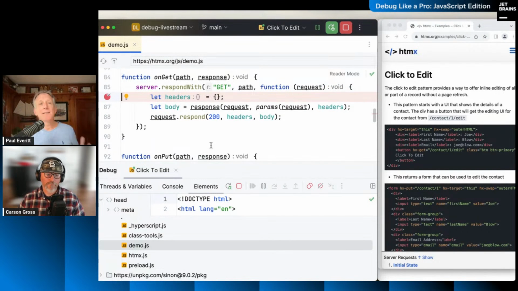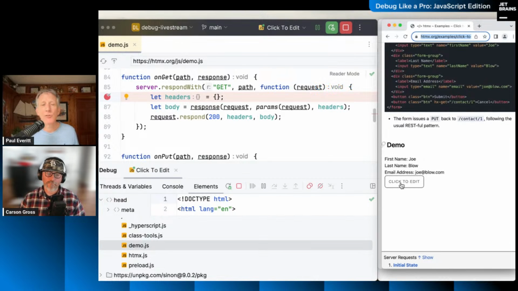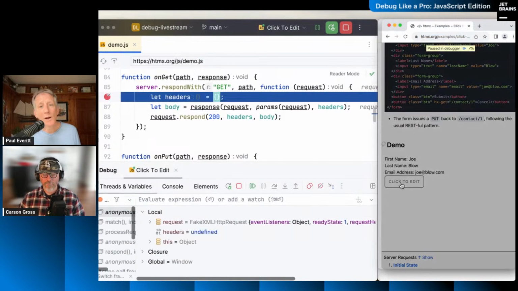And I can set a breakpoint and I don't have to know the code path to get here. And then I can see, how did HTMX call me? What did it call me with? And what mistake am I about to make? So I come down here and I click to edit. Here's a test for all of you out there. What's going to happen when I click to edit? If you said WebStorm's going to stop at that breakpoint, you are correct. It gets to there, it stops, and lets me poke around.